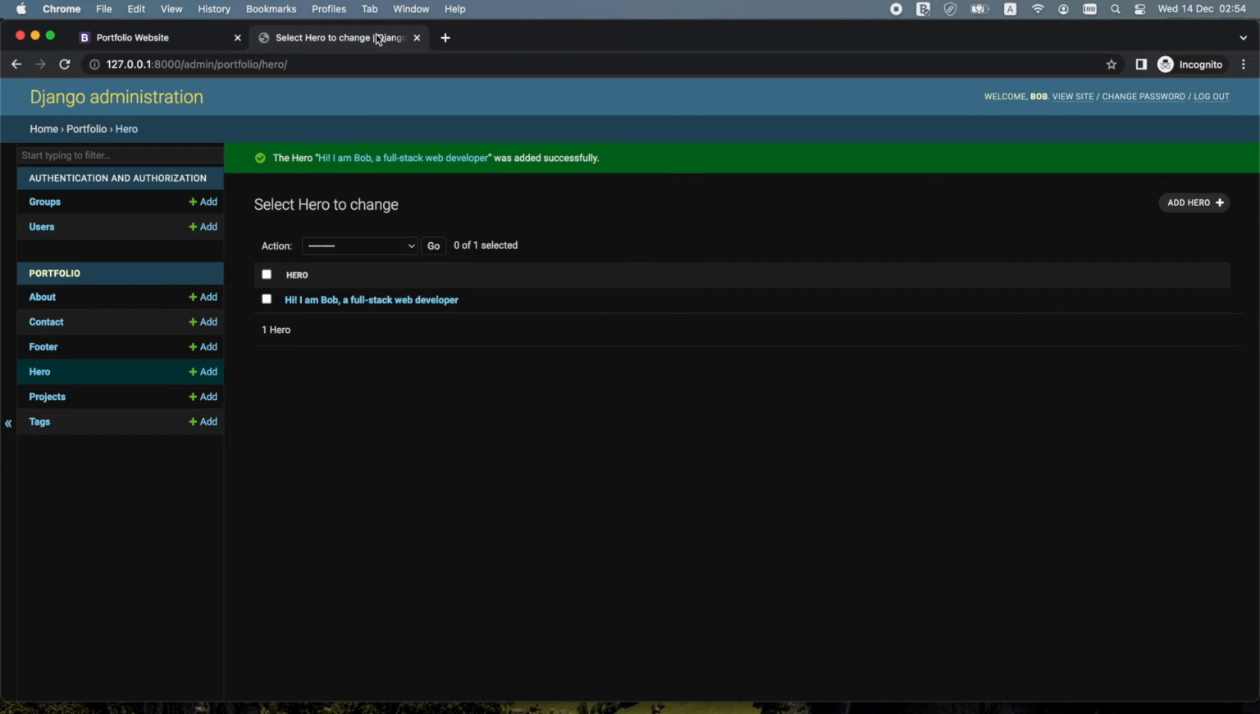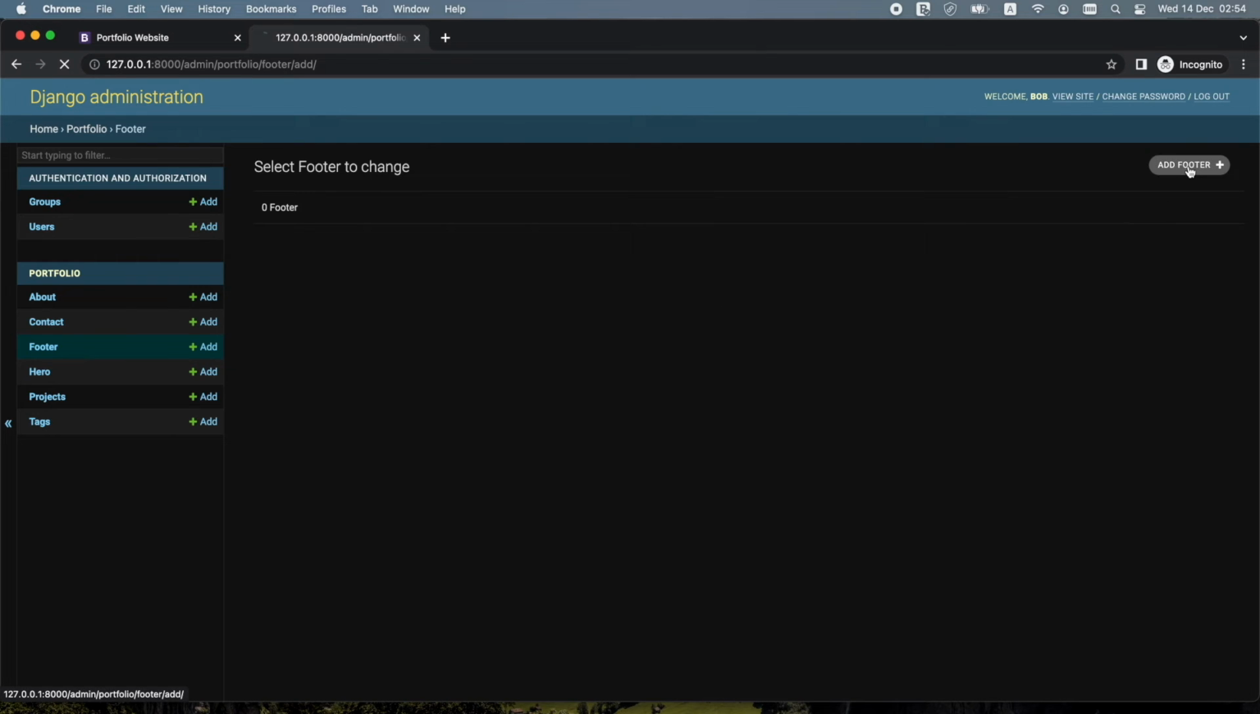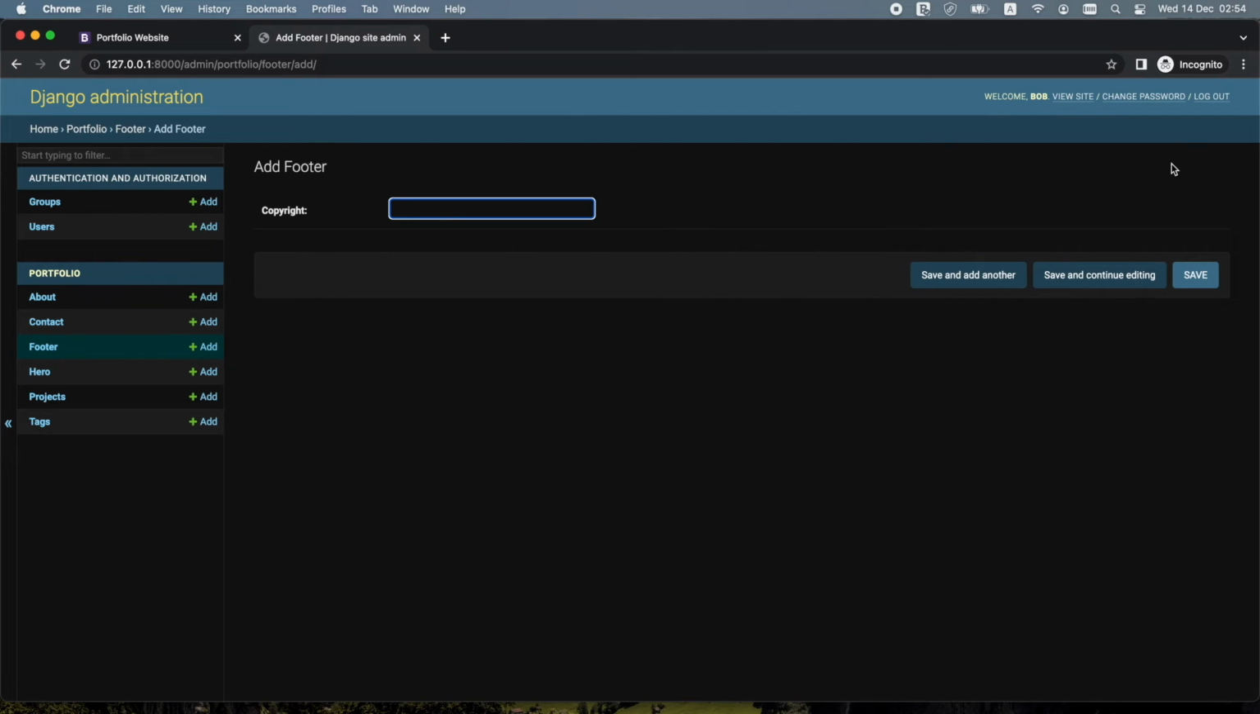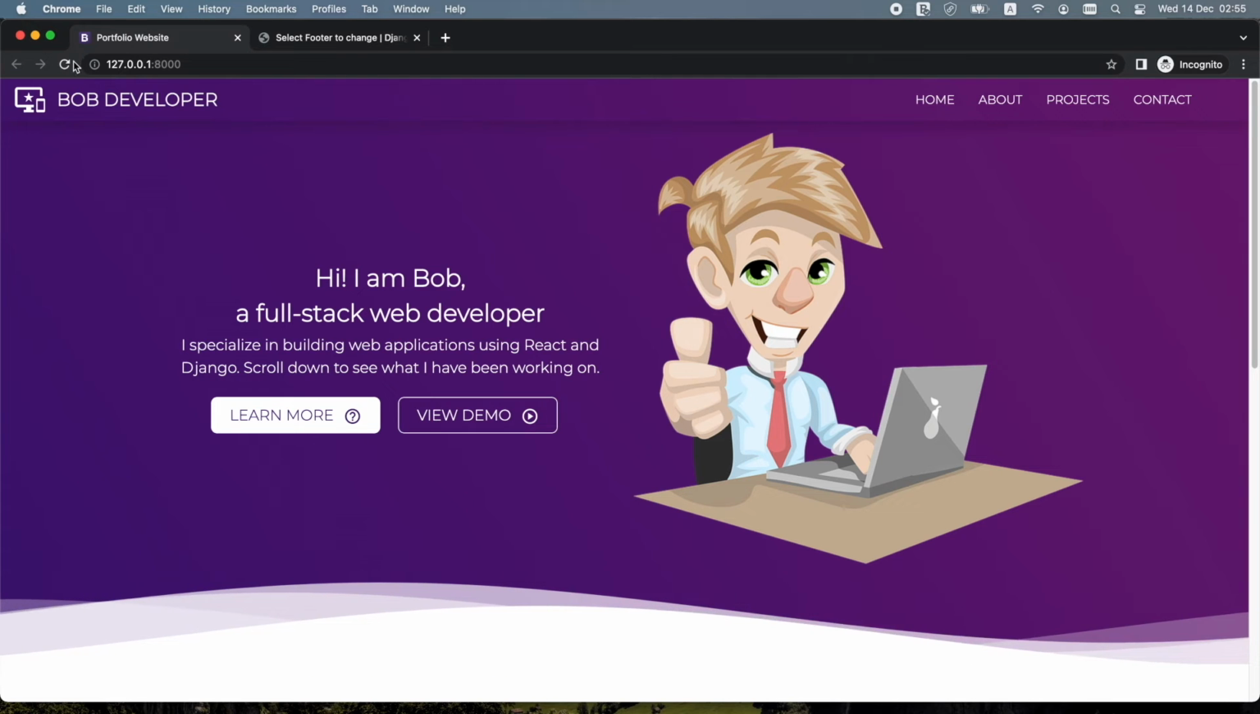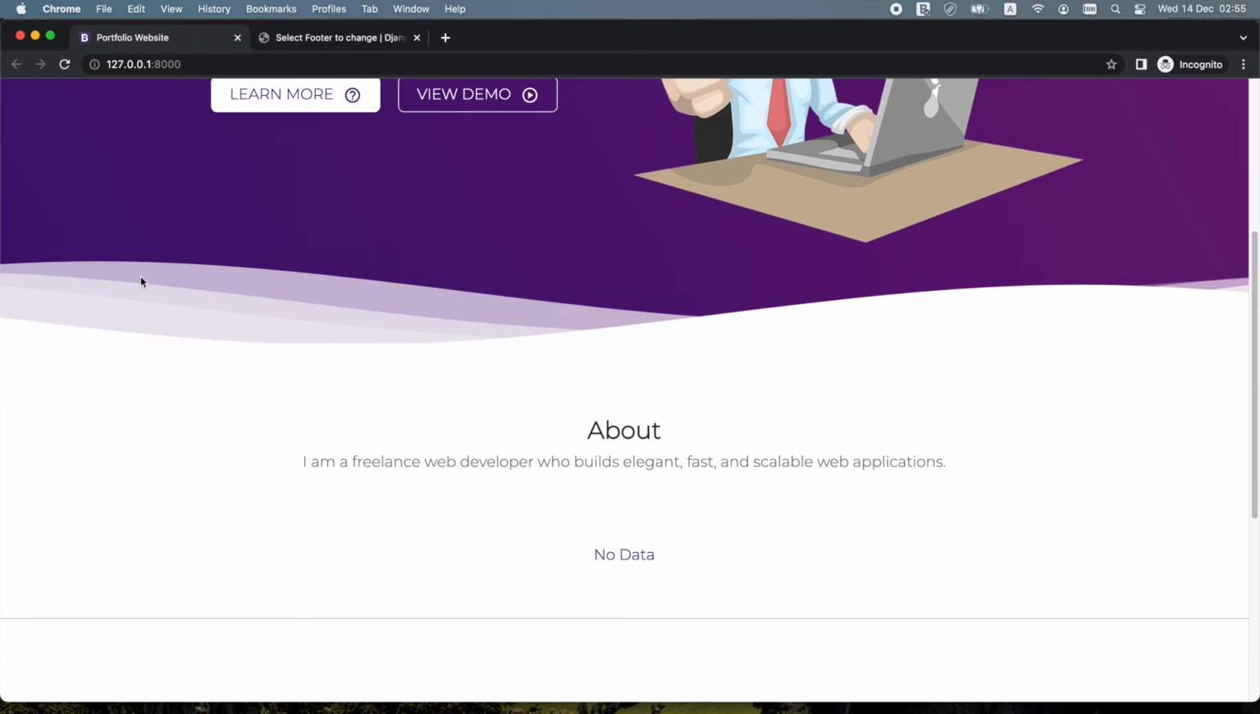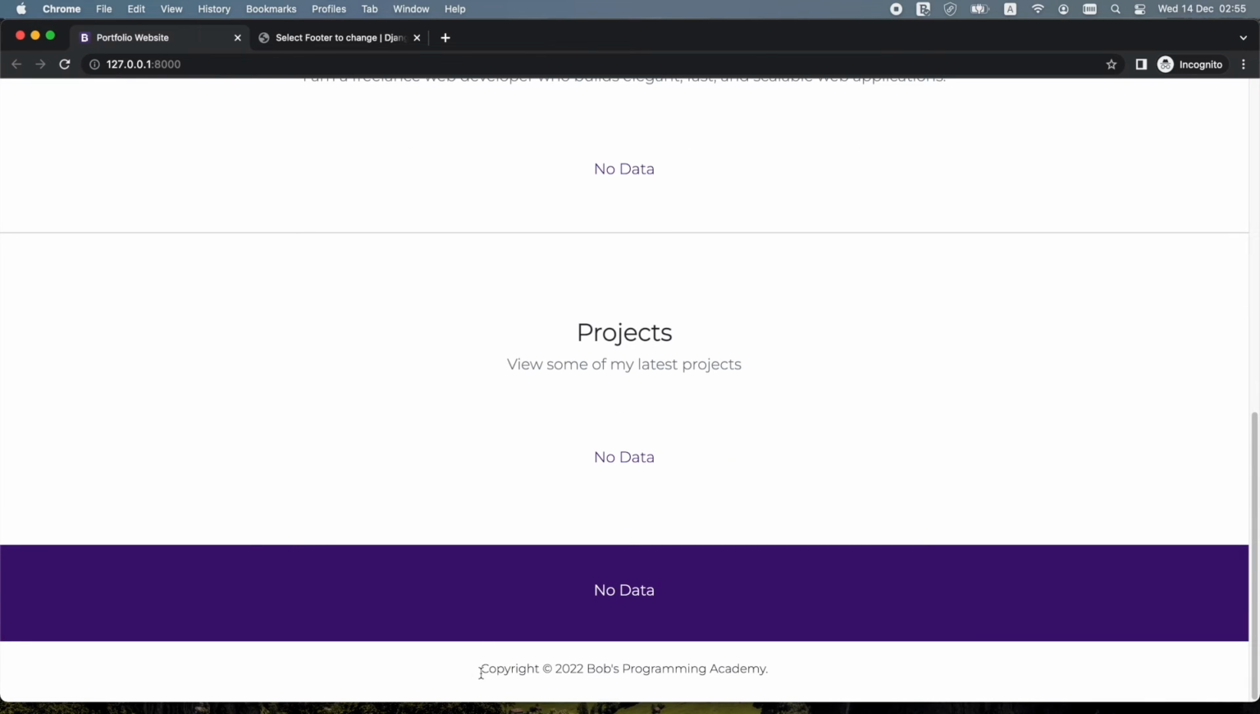Next, we will add data to the footer section. In Django admin, click the footer link and then click Add Footer. In the copyright input field, enter your name, the name of your business, or some other text you would like to see displayed in the copyright section of the footer. In my case, it's Bob's Programming Academy. The word copyright and the current calendar year will be added automatically. Click the Save button. We refresh the page and we now have the data in the footer section of the portfolio website.